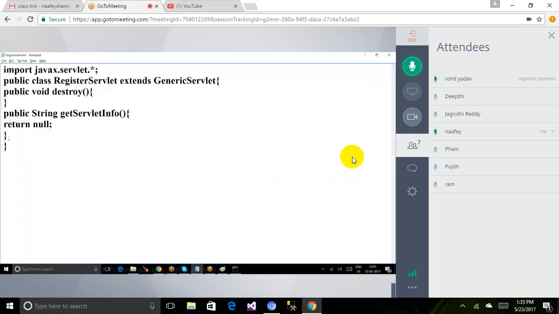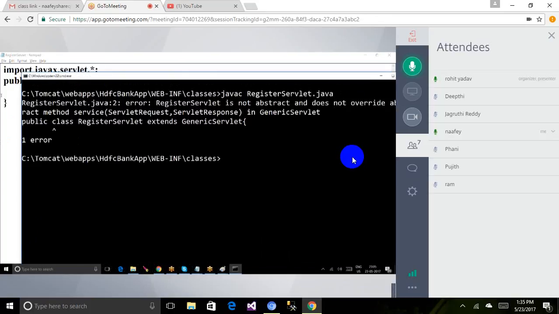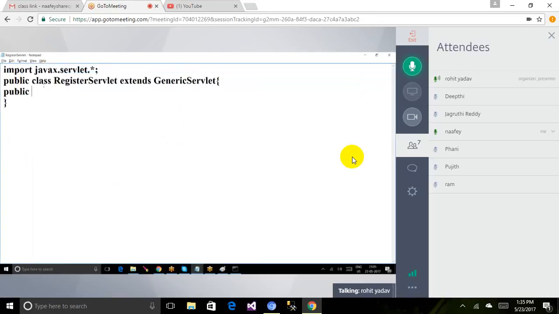So I'll remove the remaining two. Save this and compile again. It's just saying you didn't override the method service. So what do I have to override here? Public void service, servlet request, response, and the response is nothing but the same thing.